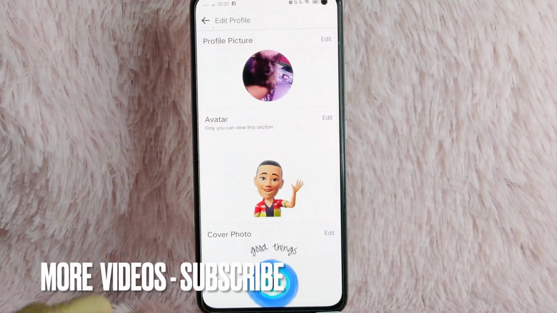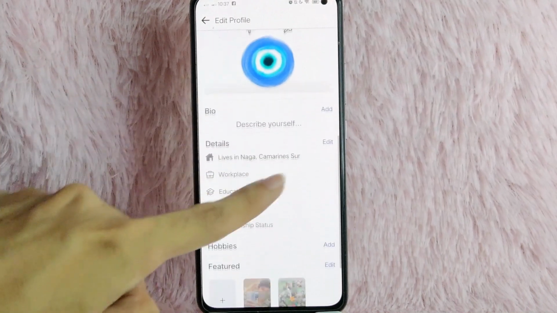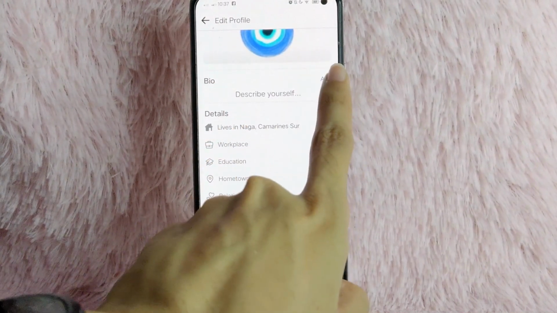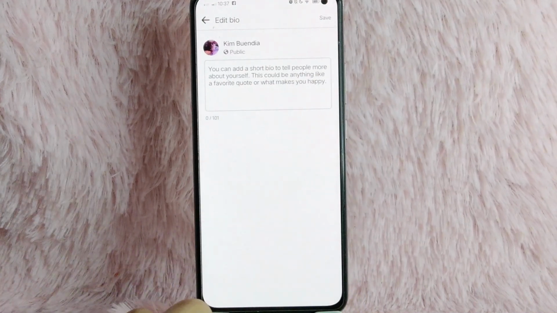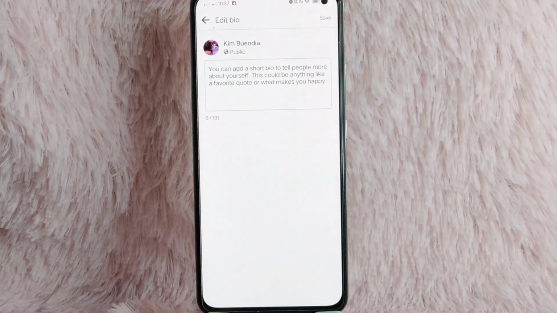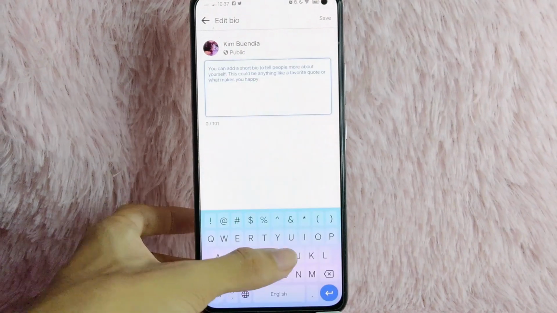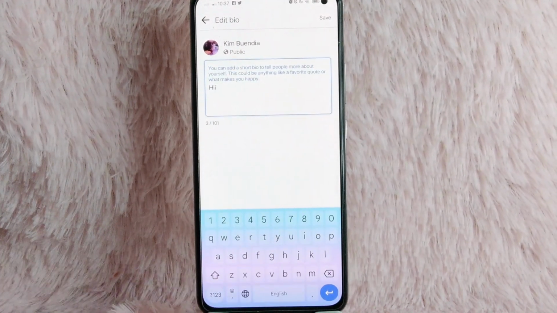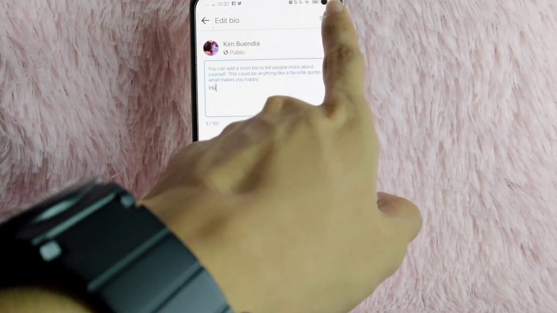And then you'll be directed into this page. Then scroll down and you'll see in here bio. As you can see, tap on this add button. And then in here, you need to tap in a description about yourself. After that, tap on this save button.